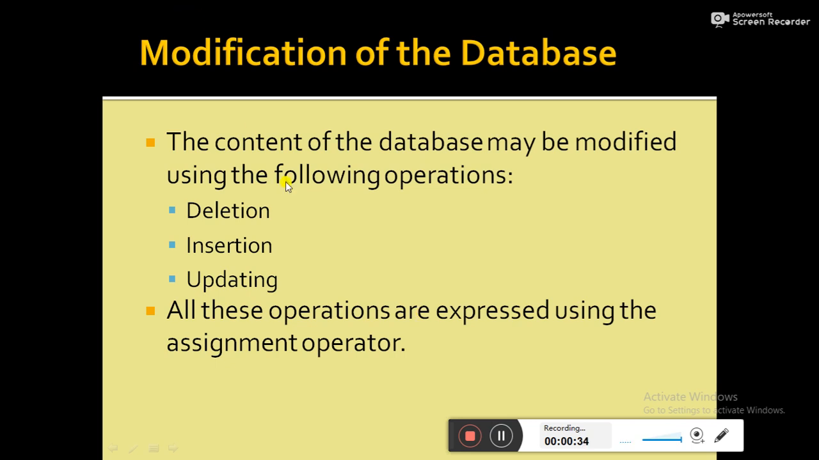Now, the first thing is modification of database. As of now, whatever relational algebra operation we have done on a relation is only information extraction or information fetching from a database. But apart from extracting the information from the database, we can also perform several other operations on a relational database.